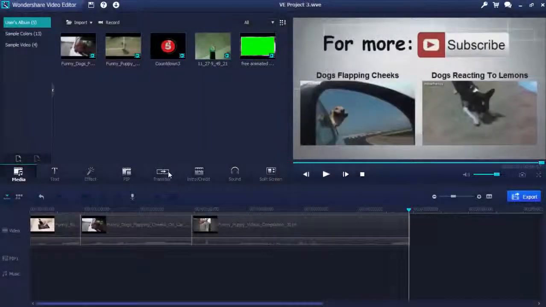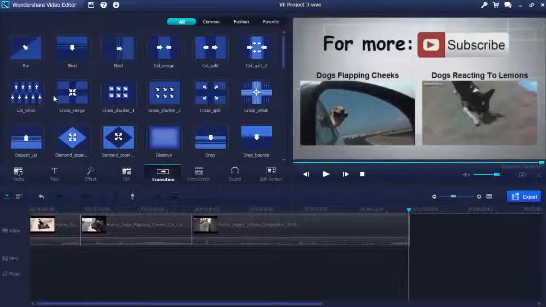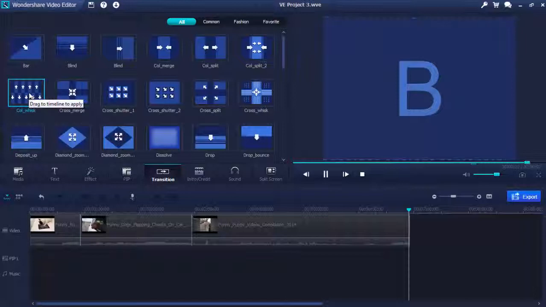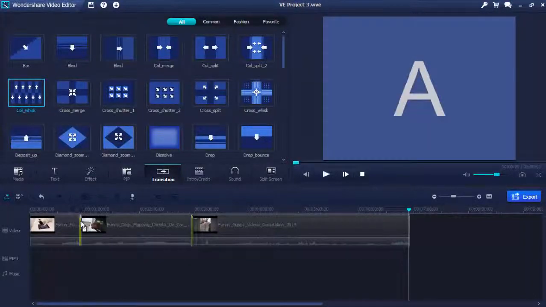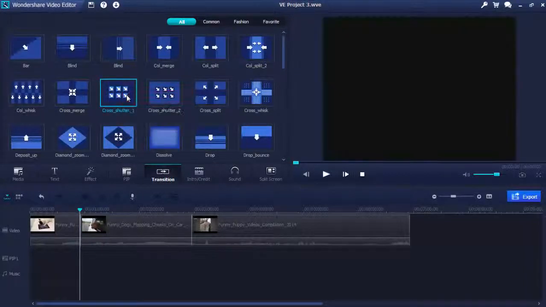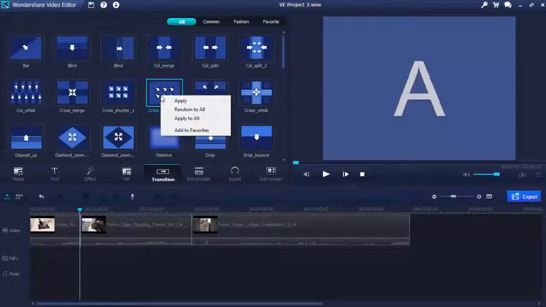Transitions. Transition effects make your videos transform smoothly. Similar to title presets and effects, preview effects by double-clicking it. To apply, drag and drop the desired transition onto the timeline or right-click it and choose Apply. If you think it's difficult to choose a transition, simply choose Randomize to All.